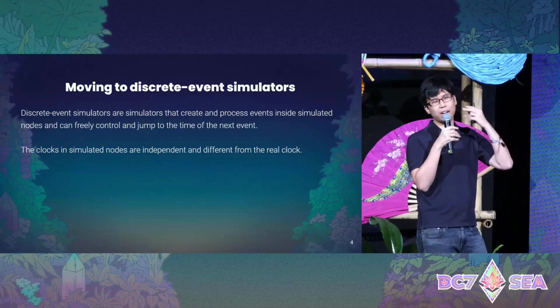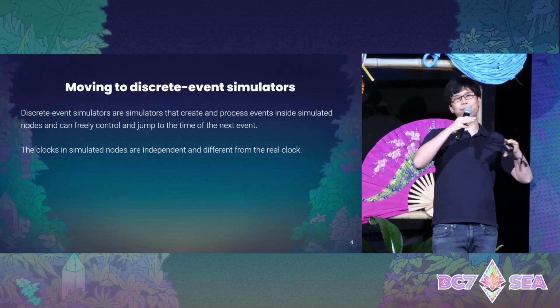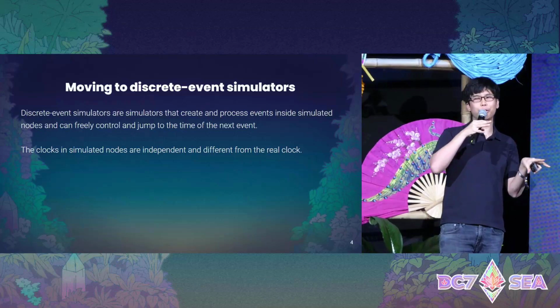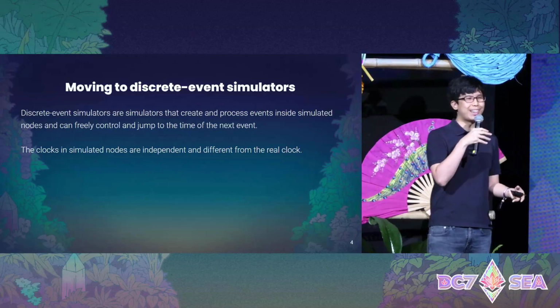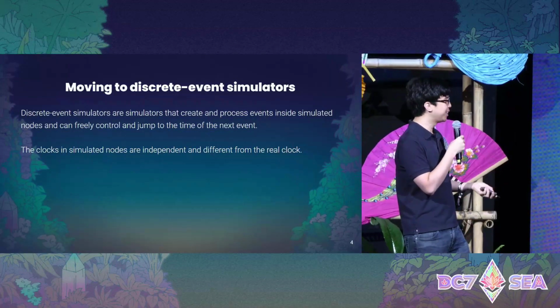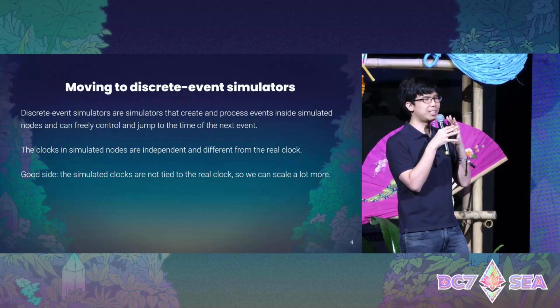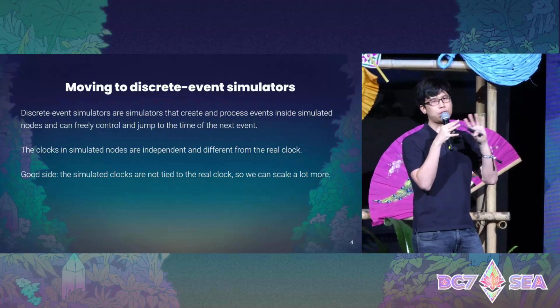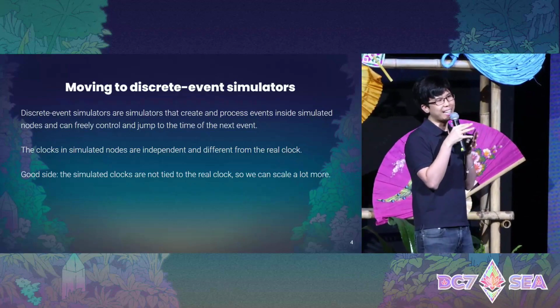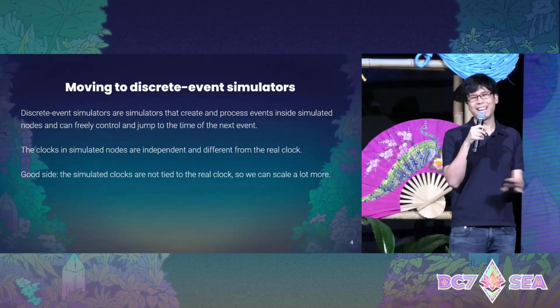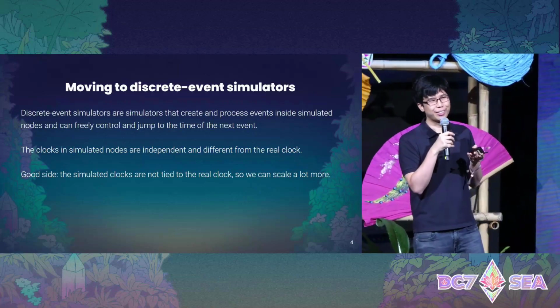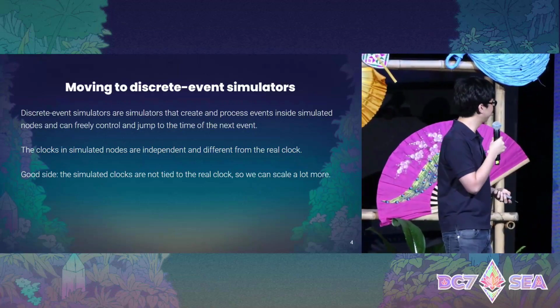It's good because the clock in the simulation will be independent from the real clock. I will explain how it works later. Because the nodes don't have to compete for the CPU anymore, you can run any number of nodes inside a single machine, and you will get quite a good simulation result.